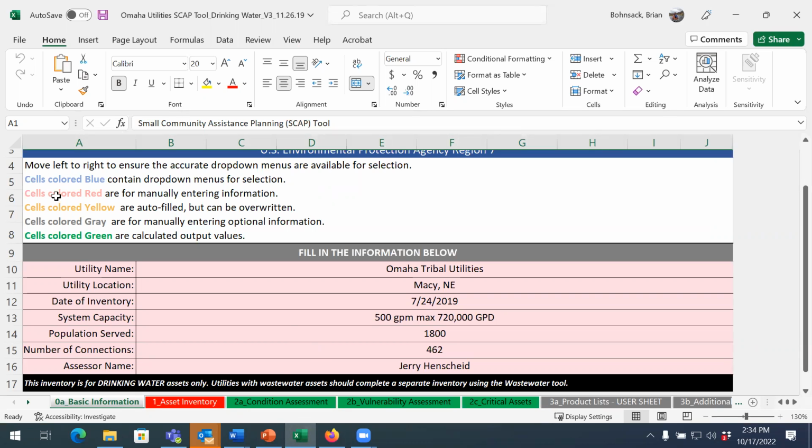There's cells that are red. Those are for manually entering information from your system. There's also going to be yellow cells. They're auto-filled, but they can be overwritten if needed. The gray cells are going to be something that you can see, that you can manually enter if you need.